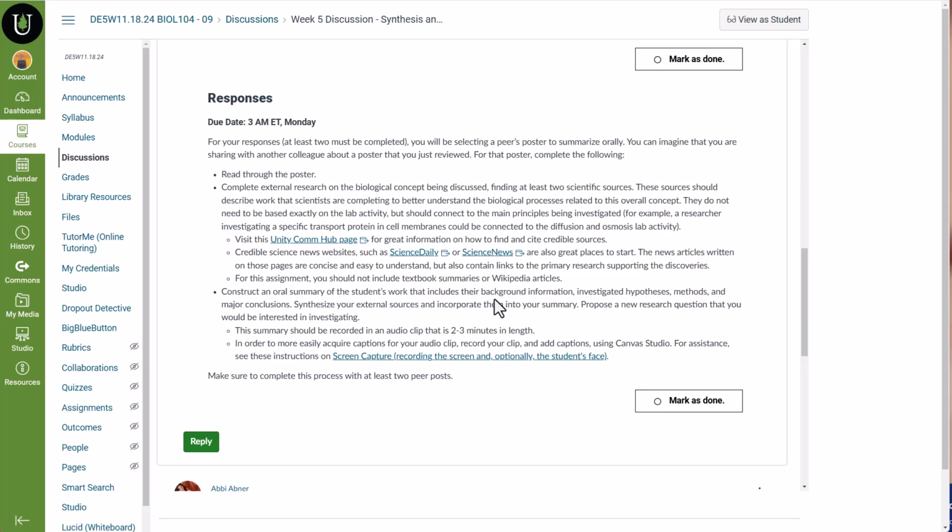After you've done a little background research, you are going to create an oral summary of that poster. What was that poster telling you? So if you went to a poster session and you saw this poster, and then you go back to your school and to your lab mates, and you're going to tell them what you saw on that poster. You're bringing this information back to other people that haven't seen it. Each one of those should be about 2 to 3 minutes in length.